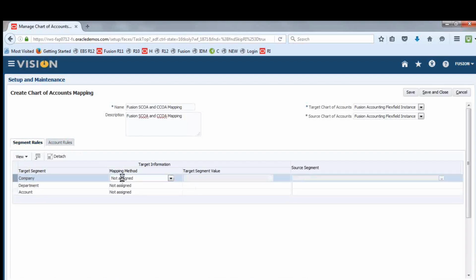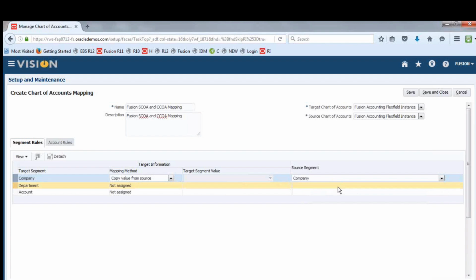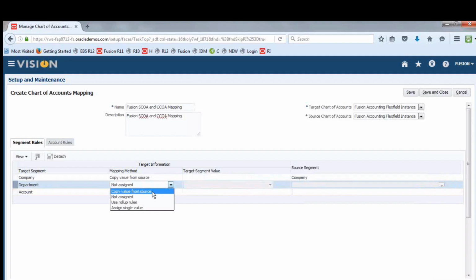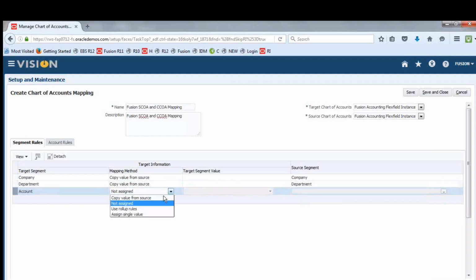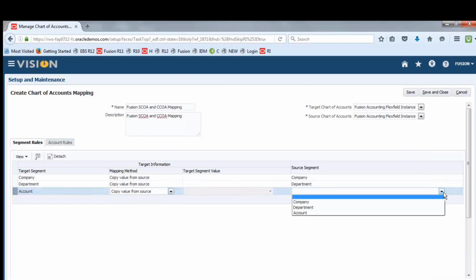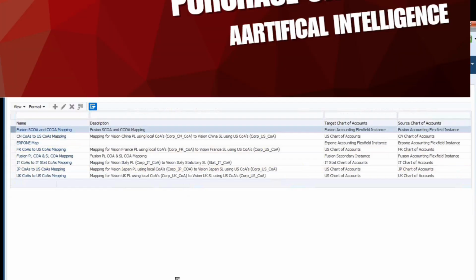So just click on this mapping method. I'll go with the option copy value from source. I'll select the source segment name, company to company, department to department, account to account, you can specify. Otherwise, the remaining options are the same as EBS, and the same approach you can follow. So for account, say copy value from source, and which segment, account to account. That's all. So this is how we do the mapping. Then say save and close. So we're done with this.